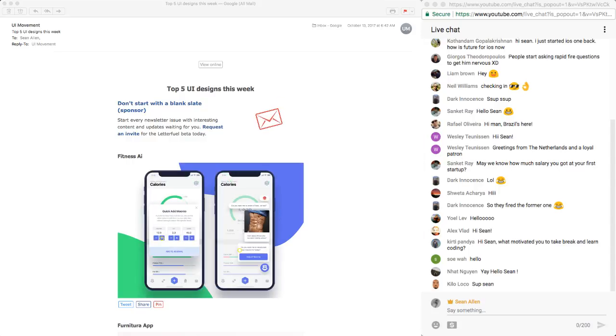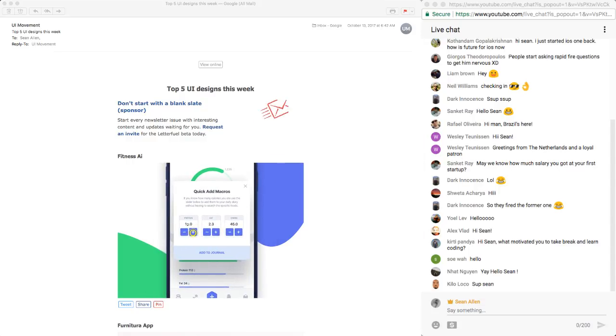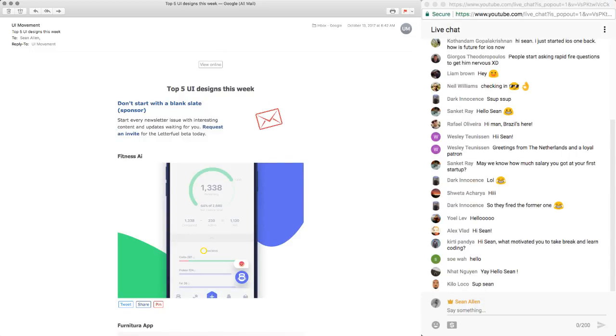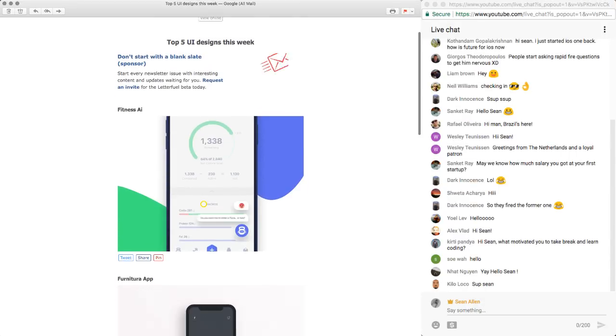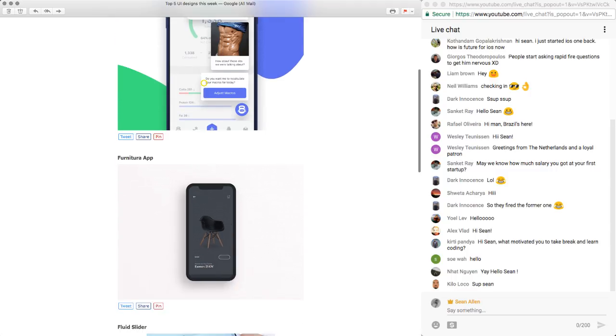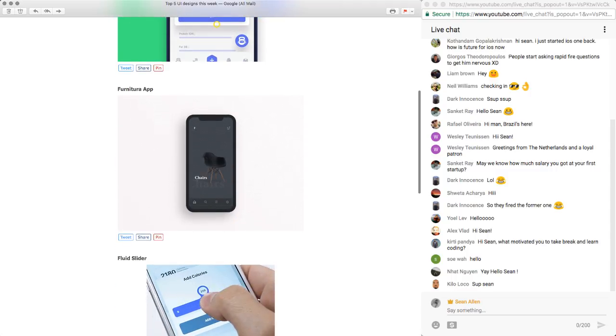So let's get rid of this one. This email is called UI Interactions Weekly or something like that, or UI Movement, I believe is the website. This one's really cool. Hold on, I had all these windows set up. All right. So this one's cool because you can see actually animated images of the design interaction. I guess this is a fitness app. We're seeing some ads there. But you can see here's a furniture app on the iPhone X.